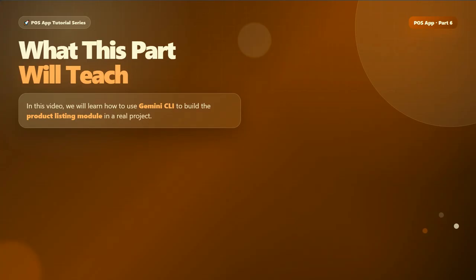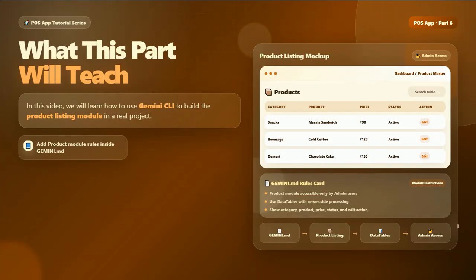In this video, we will learn how to use Gemini command line interface to build the product listing module in a real project. First, we will add product module rules inside the Gemini Markdown file. And these rules will help Gemini understand how this module should work. After that, we will generate product listing by using DataTables.